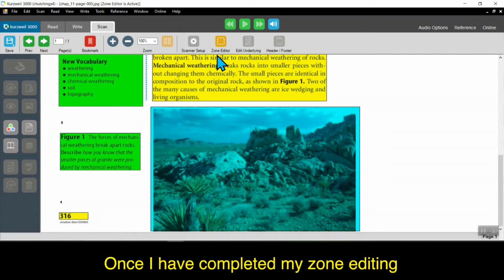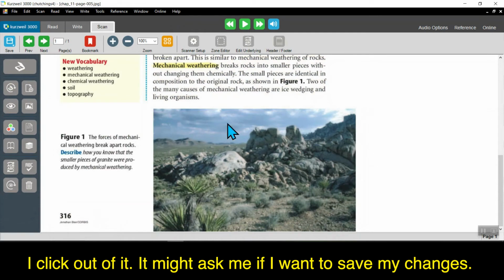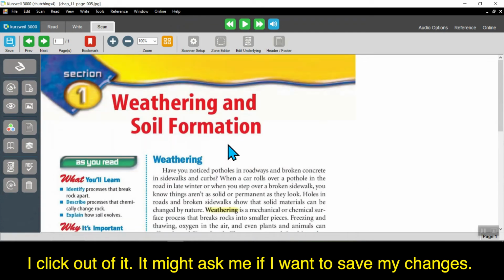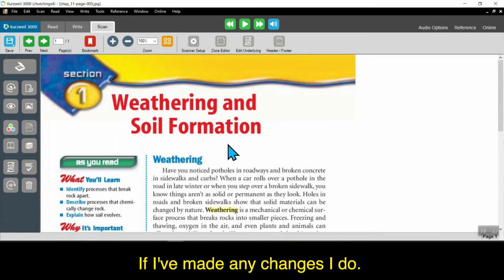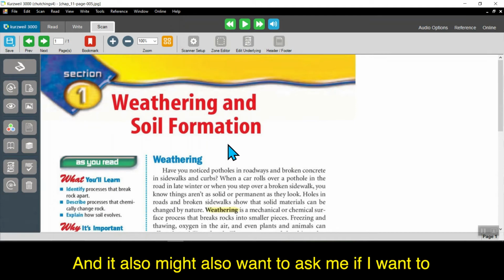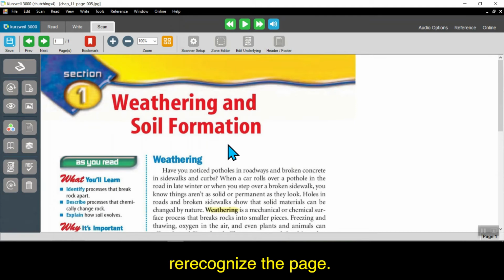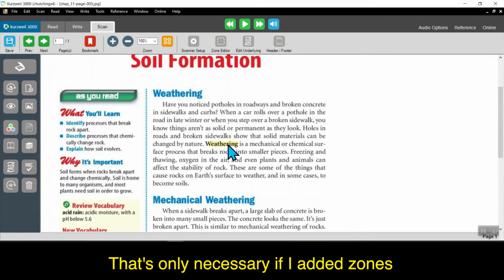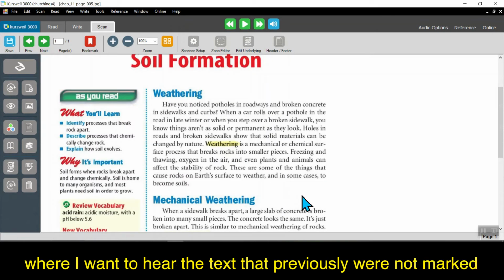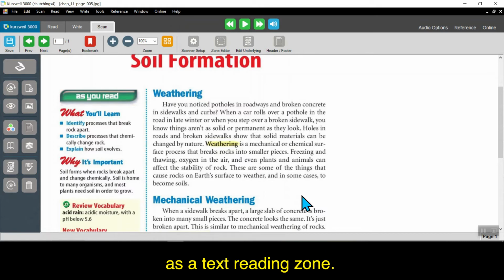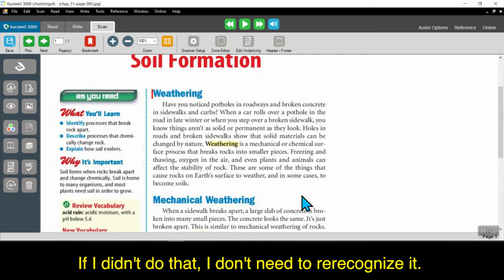Once I've completed my zone editing, I click out of it. It might ask me if I want to save my changes. If I've made any changes, I do. And it might also ask me if I want to recognize the page. That's only necessary if I added zones where I want to hear the text that previously were not marked as a text reading zone. If I didn't do that, I don't need to re-recognize it.